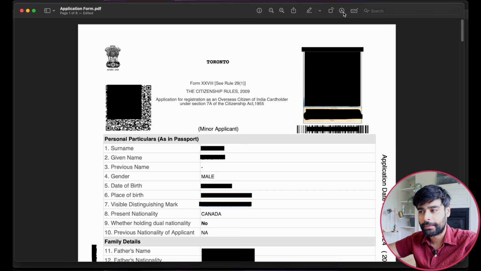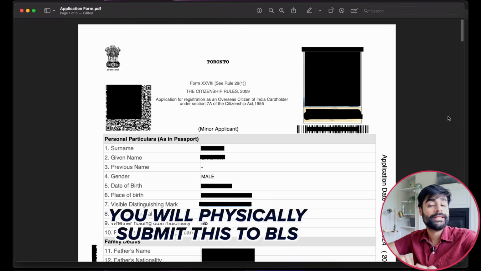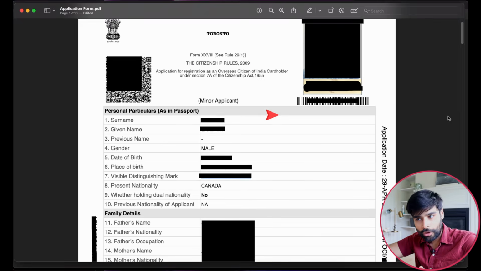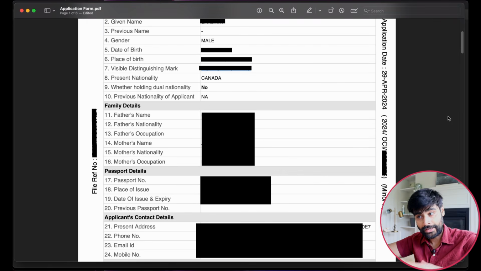Okay, so here's the online application form that you just downloaded from the OCI portal. Take a printout of this. You'll need to submit it physically to BLS. So here's obviously the photo of the child, their thumbprint, and all the details that you must have already verified. Then on the side here is your application or reference number starting with CAN. So save this, it will come in handy later.